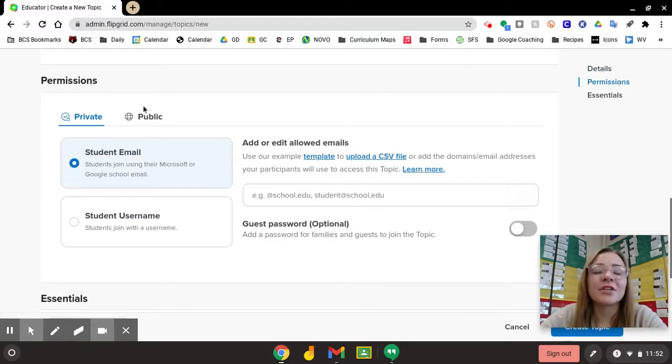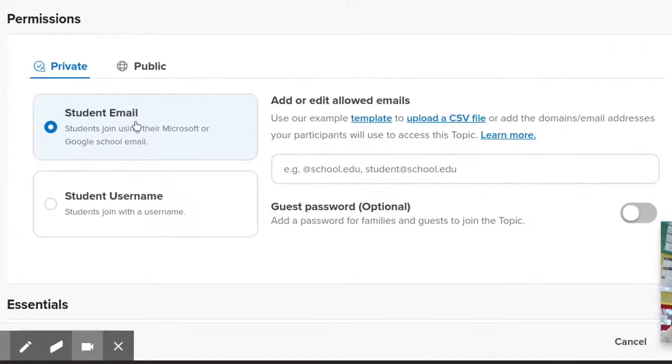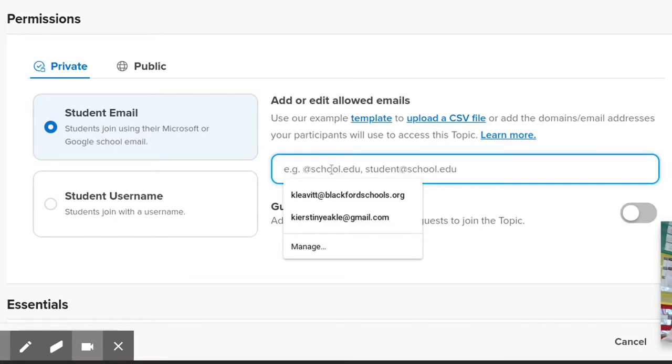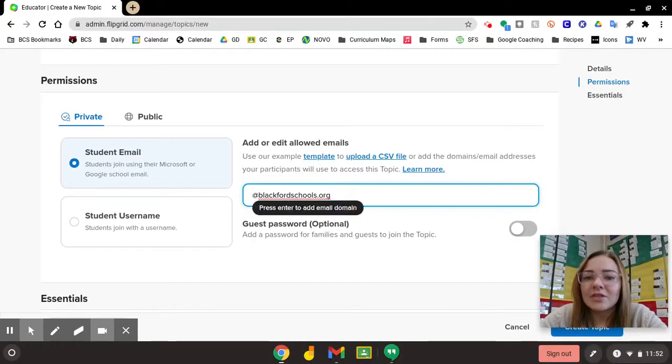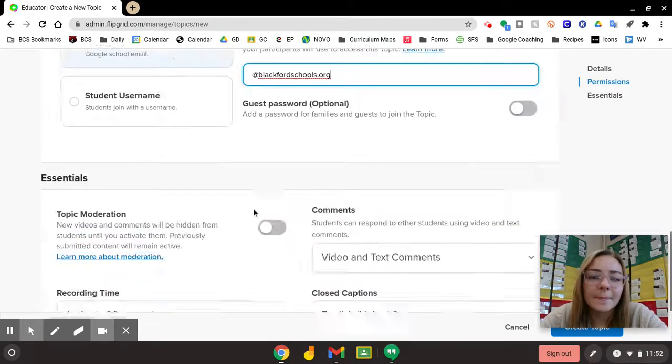And then down here for permissions, I would keep this set to private just so that you and your students are the only ones that can see your videos. So I'm going to set this to student email, and then I'm just going to put @blackfordschools.org. And this will allow any students that have that email domain to add videos to this, and it will restrict anybody else from adding videos.